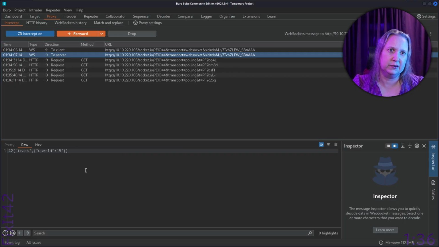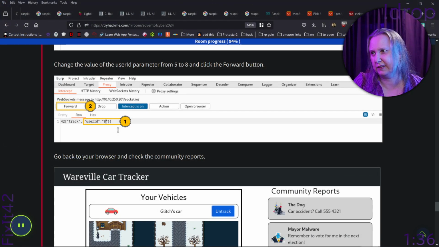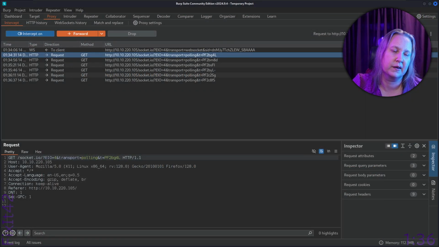So let's change this one. And I'm like, oh, I can't change it. Right, I did intercept now. I can change it. So there, and forward it. And I'm kind of assuming we're supposed to take intercept off, but let's just follow their instructions. Go back to the browser and check the community reports, right? Okay.